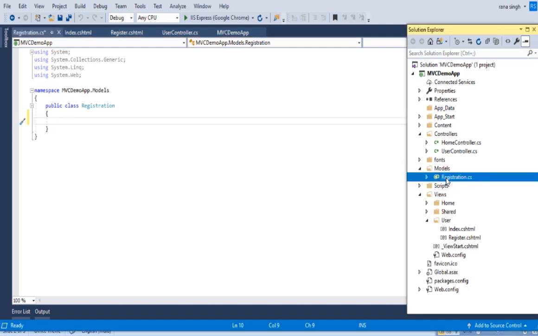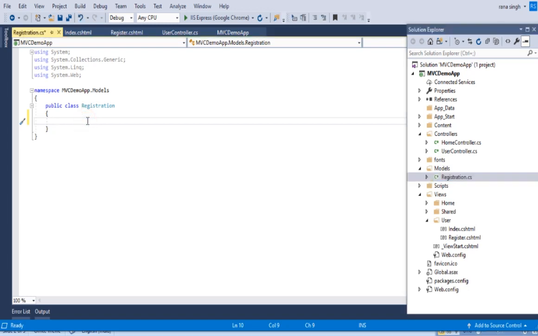It is not compulsory to add the model class in the model folder. You can also create a separate folder and add the class there. It is just a simple property class, but since it's the MVC pattern, it is a good way to add a class in the model section.